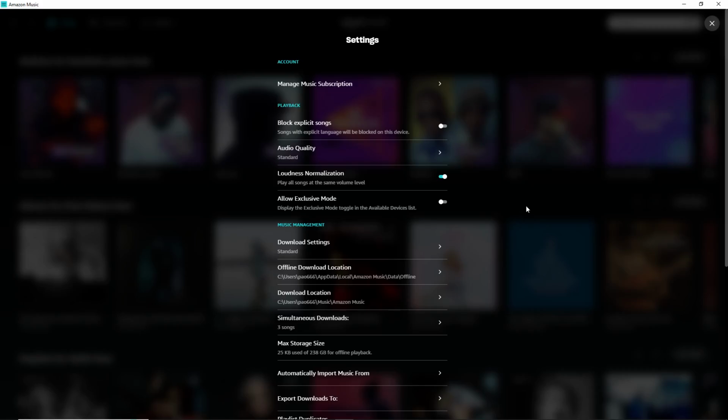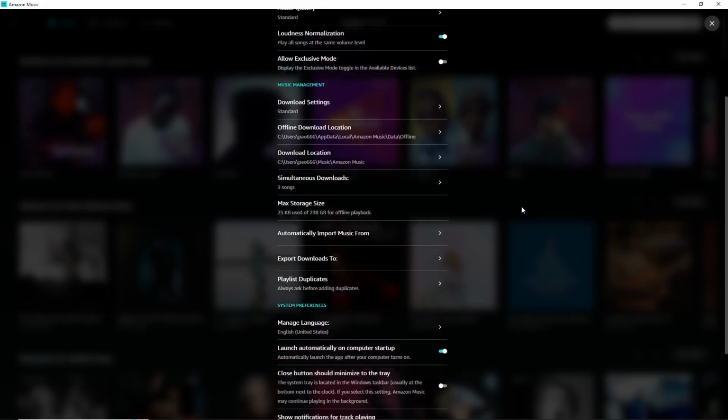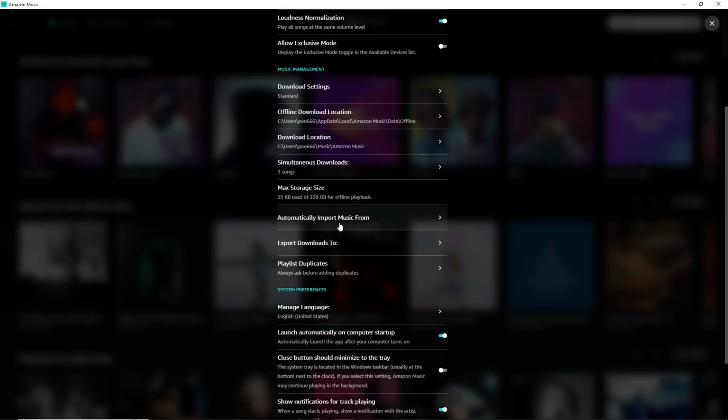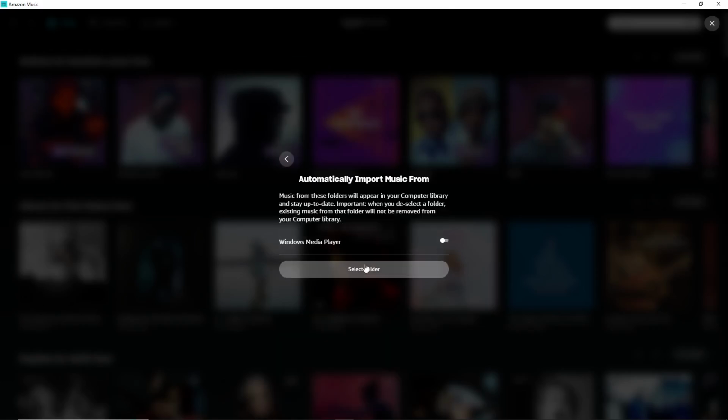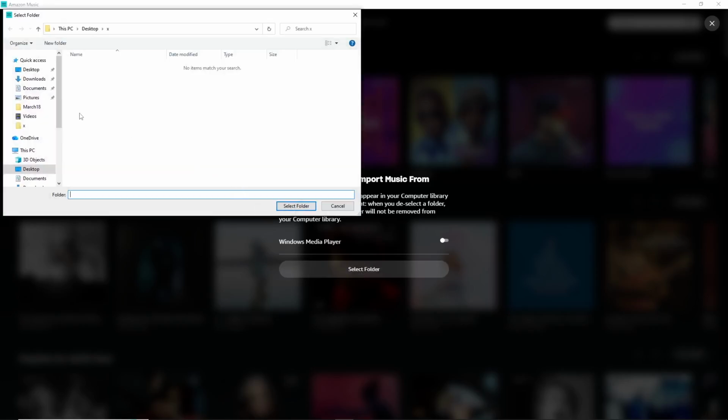Once you're in the settings menu, scroll down until you find the option that says automatically import music from. This is the key feature that allows Amazon Music to pull in your personal music files from your computer. Click on it to proceed. You'll now see an option to select folder. Click on this button to begin choosing where your music files are stored on your computer.